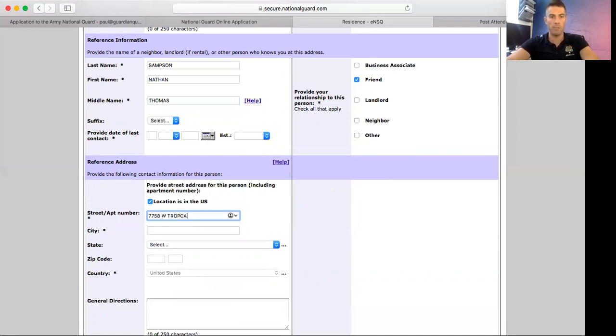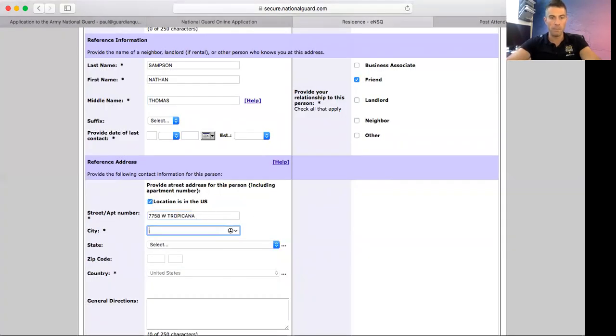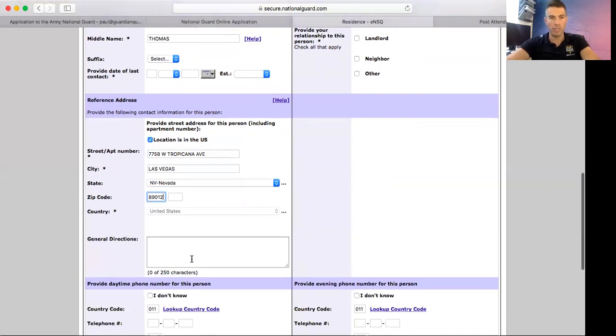Tropicana, okay. Oops, street may be invalid. Okay, you need to make sure you put avenue, Tropicana Avenue. Okay, that's in Las Vegas, Nevada, 89012. Okay, general directions, you don't need to worry about general directions.